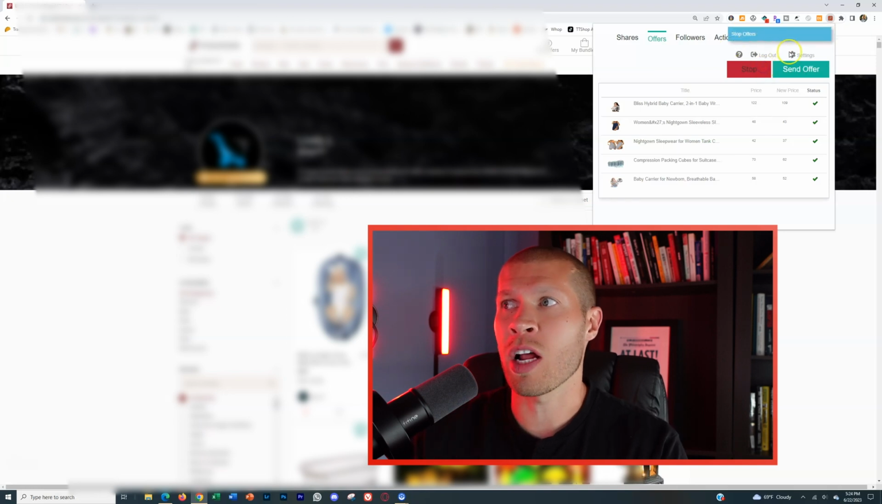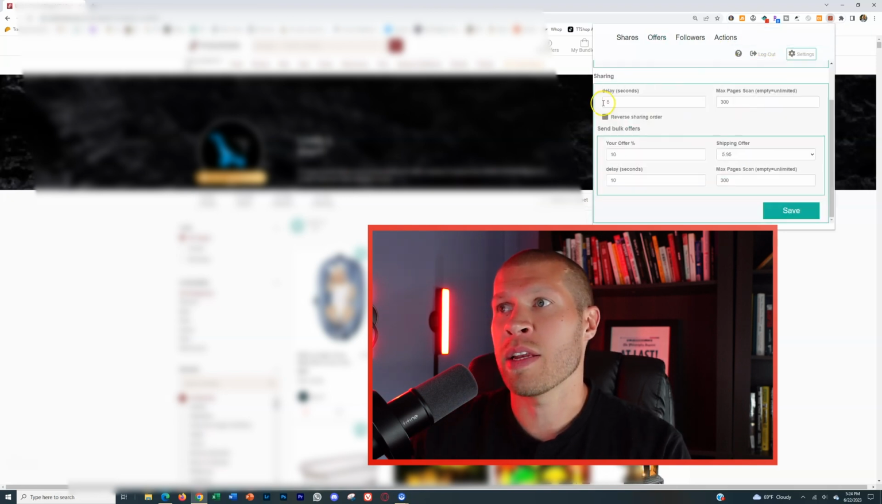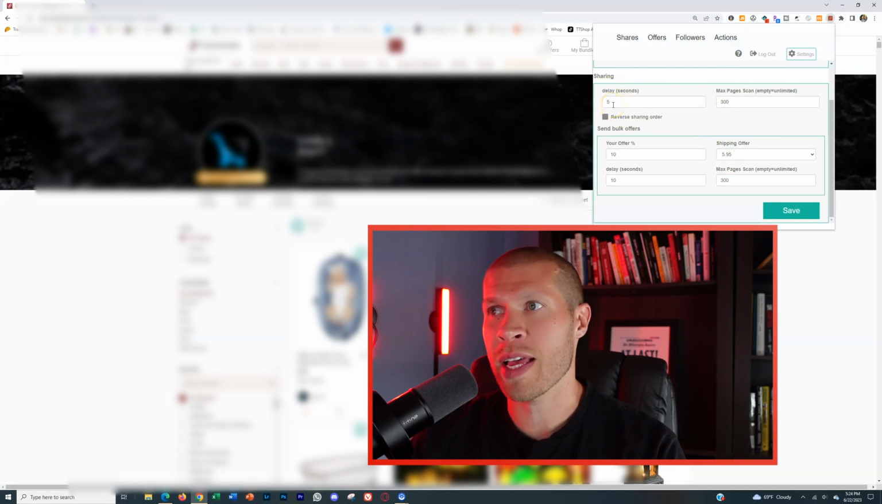So the way that you set that up is you go into the back end of your settings. And for the sharing portion that I'm going to show you here in a second, you can set the delay. I always have it at 5 seconds. If you want to be on the safer side, you can go to 10 seconds. It's not really that big of a deal. Max scan pages just depends on how many potential listings you have. So if you don't have that much, that could be like 10 or 20.